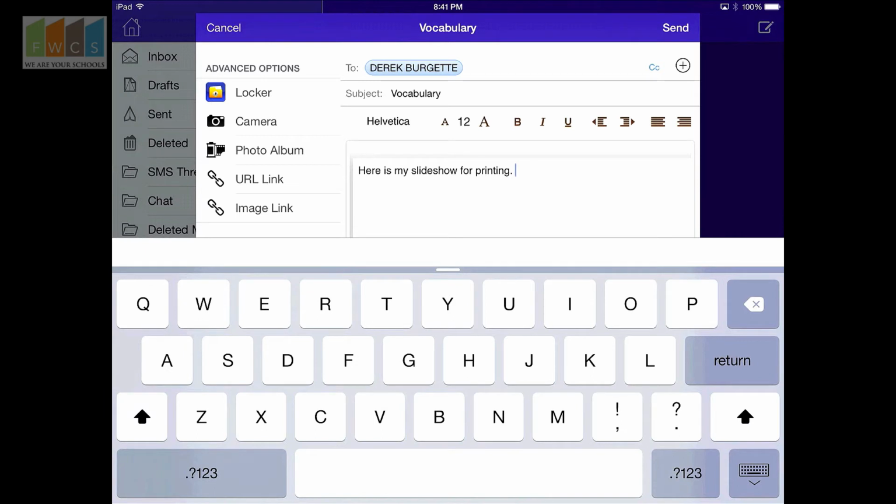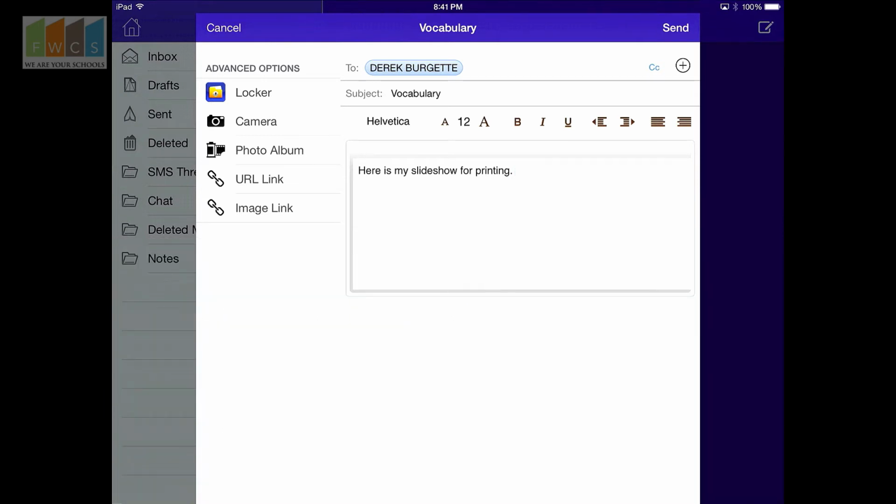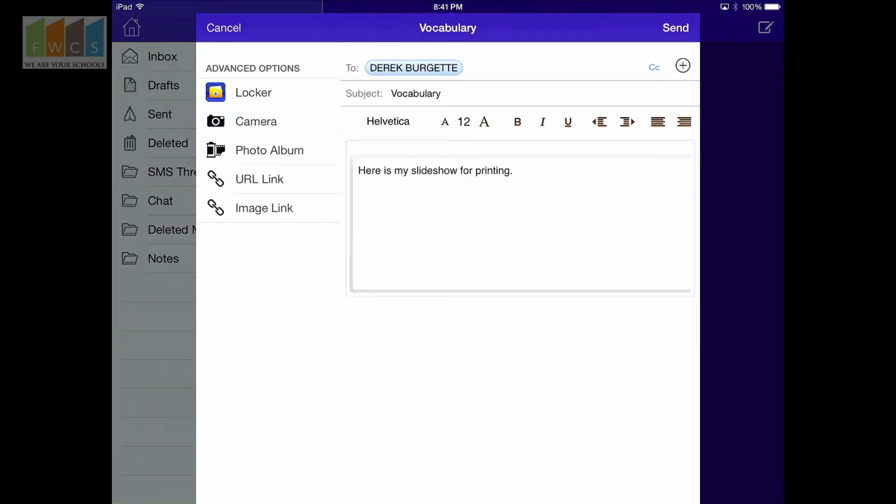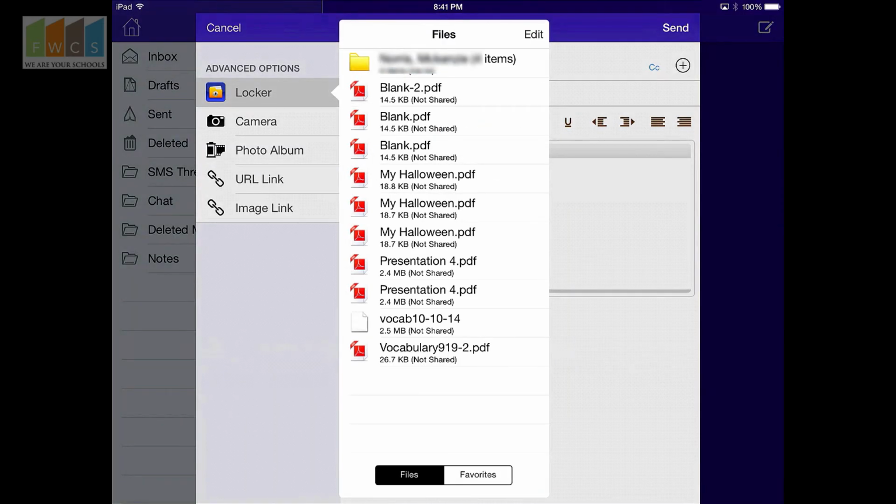And then at this point, you have nothing attached to it. So it's kind of like one of those, we've all done it, where we've sent an email and we forgot to attach. The student has to remember to attach this now. It's in their locker. So you'll see the little button where it says advanced options, and underneath that says locker. You'll click on locker, and you're going to look for that file that they named.